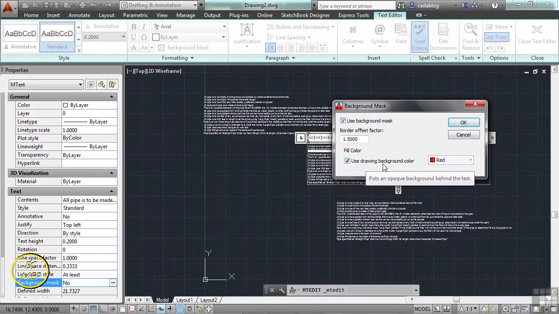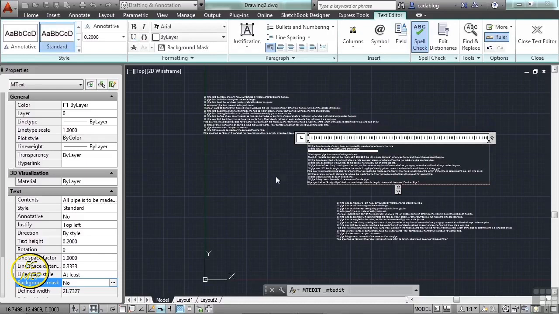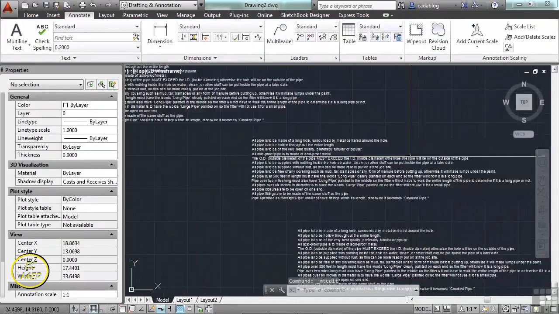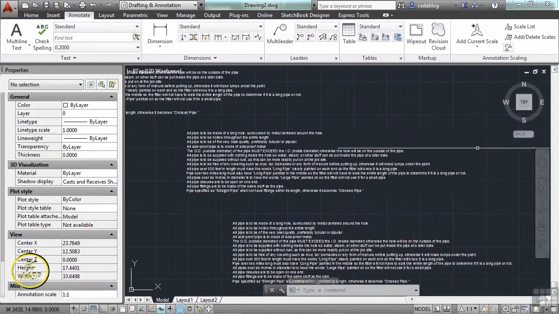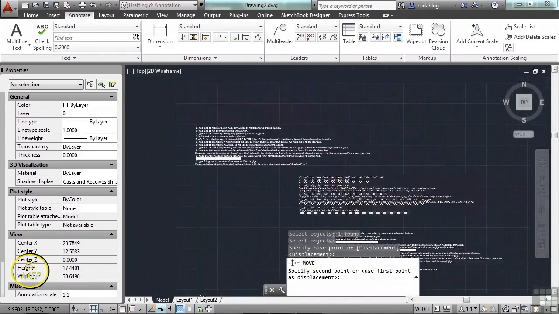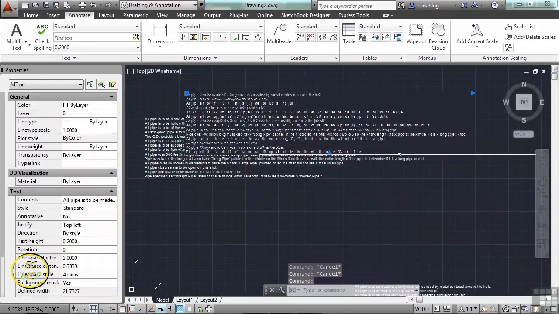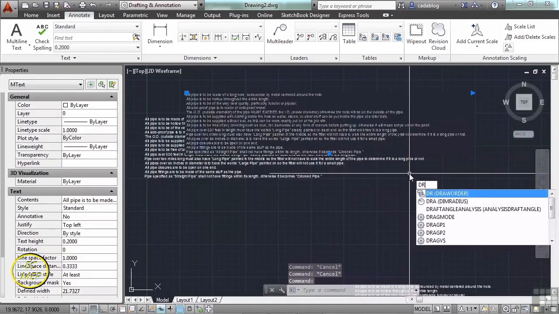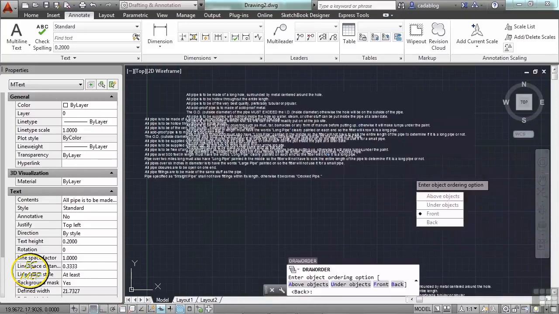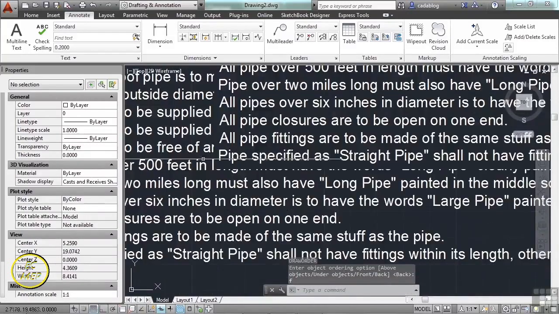If you use the drawing background color, you don't get to change the color. So I can click on it and it won't do anything. It'll just stay where it was before, but it won't be red. Okay, as you can kind of see here, the background is grayed out. You can't see anything. So if I move this text over the top of this text, and if I make sure it is on top with my draw order, this text is blocked out.